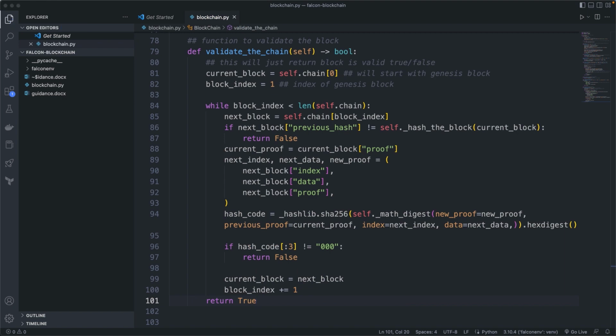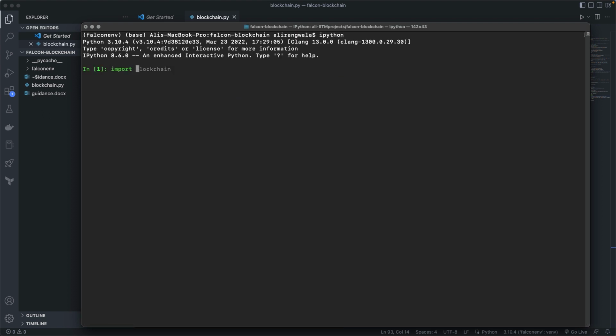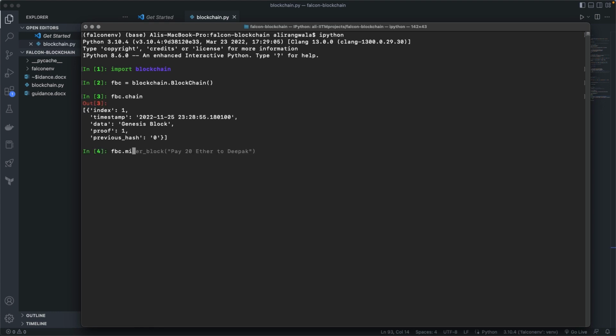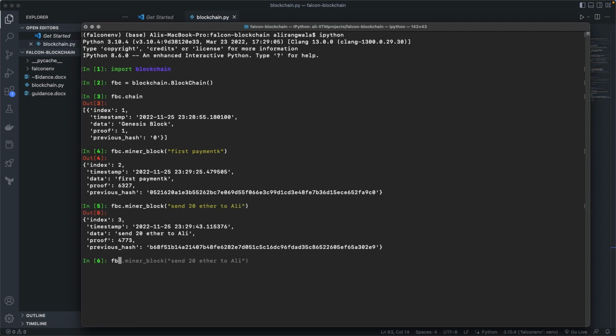Yeah, let's run this. So first block, I'll mine another block, then I'll add another third block, and then I'll validate the chain. So the chain is valid, and we'll see the chain now.